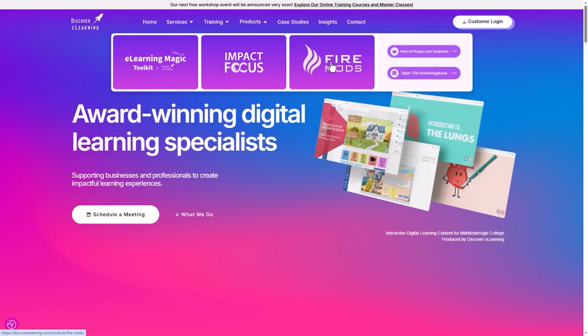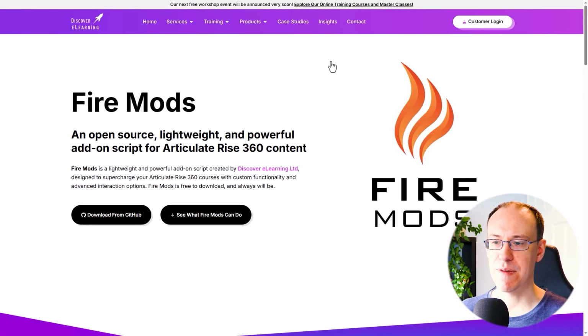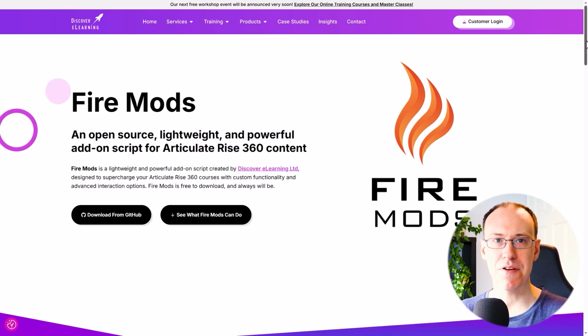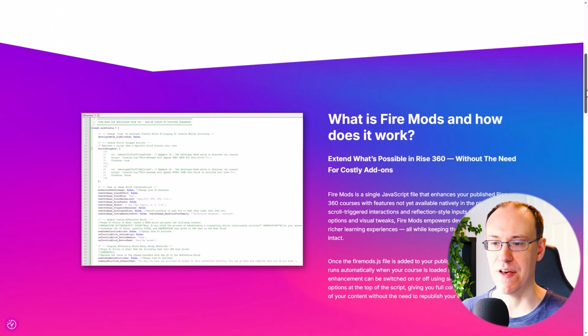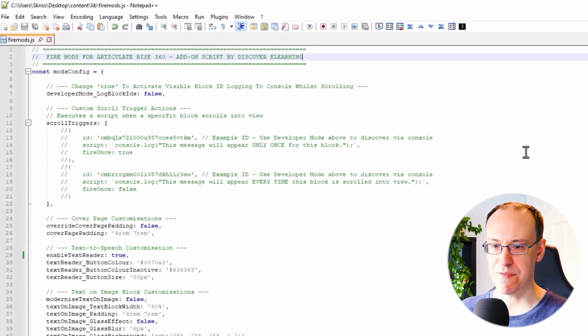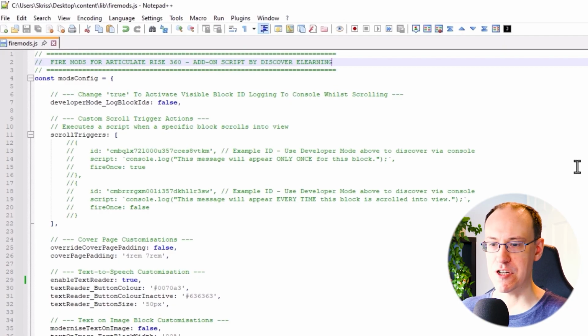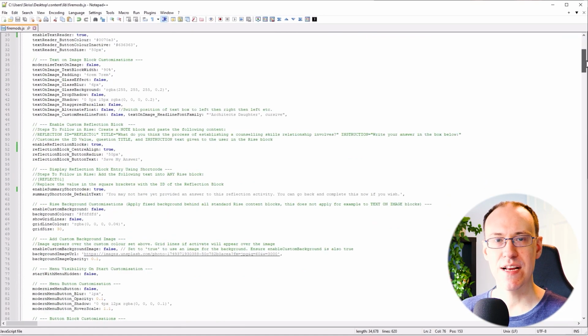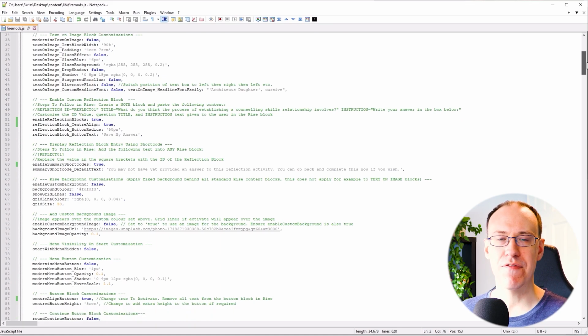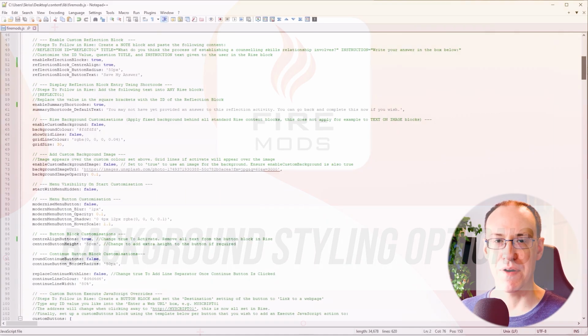The FireMod script provides a full range of ever-growing customization options for many different block types that Articulate Rise has to offer. You can find the options to turn each of these on or off, along with their optional modification settings, in the top part of the script. I'm now going to demonstrate each of the available options that you can find in FireMod's version 0.3.